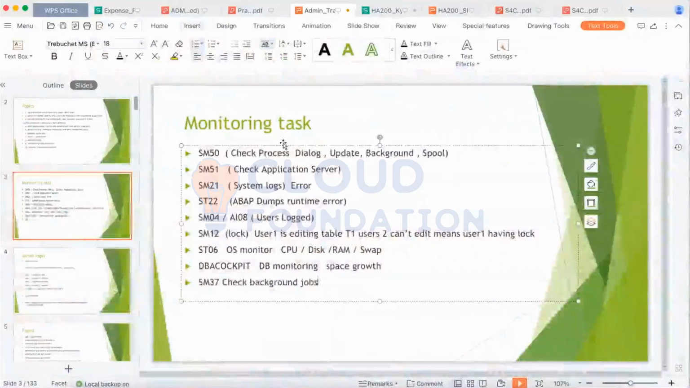So these are the T codes that we have to monitor the system: SM50, SM51, SM21, ST22, SM04, SM12, ST06, DBA cockpit, SM37, and ST02. ST02 is for buffers. Buffers improve the performance. When the data comes in, it is first imported here, and then it is processed into the system.